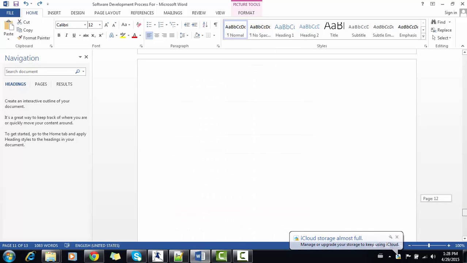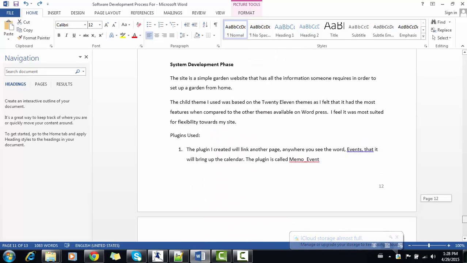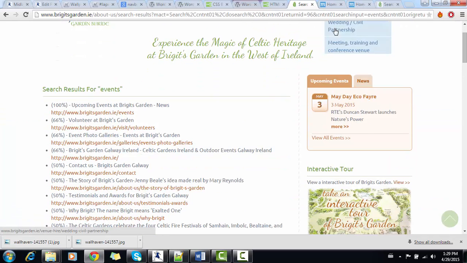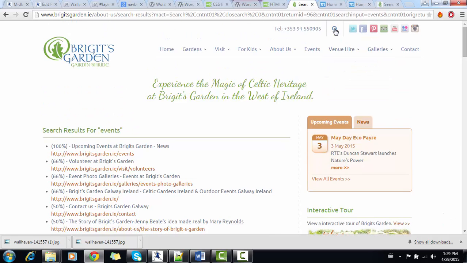So yeah, this is the mock-up system that I more or less used. The plugin I had on my first site was, anyway, you see the word events, it would bring up a calendar more or less. I'll show you briefly on this events. See this search tab. If you type in events, this is somewhat like my plugin. So on my site, a calendar would pop up.